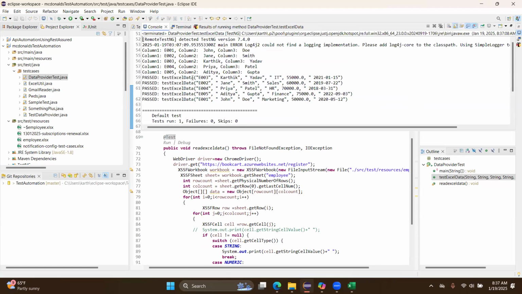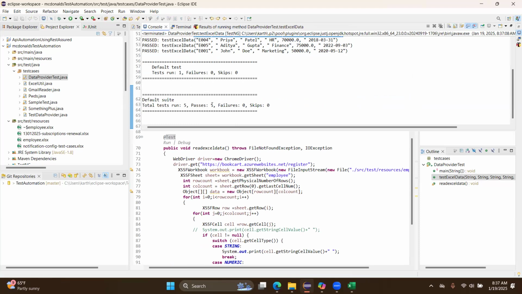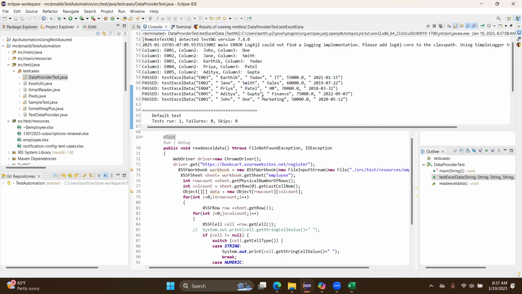Actually, you can see first time it executed with this piece of data, then it executed with this piece of data, then it executed. You see total of how many tests we have? 5 tests because we have 5 rows.